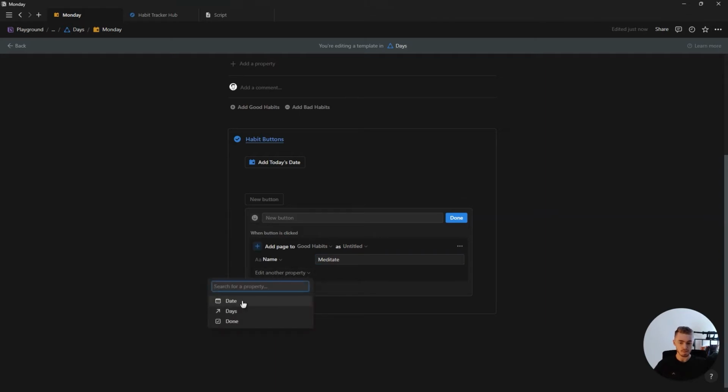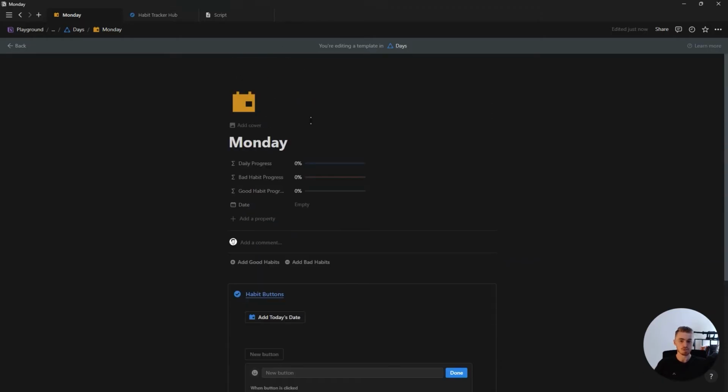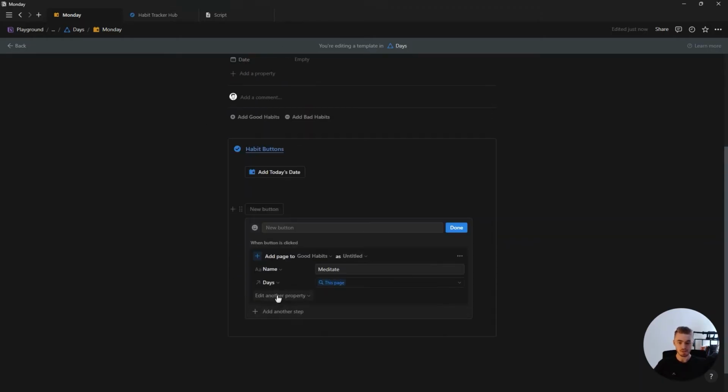Then you want to edit another property, which will be the days relation. So the relation to this database. And then you want to select this page. So once you click on this button, it will create a new database entry inside of the good habits database, which will be called meditate, and it will automatically link meditate to Monday. So that's essentially what we're doing here.